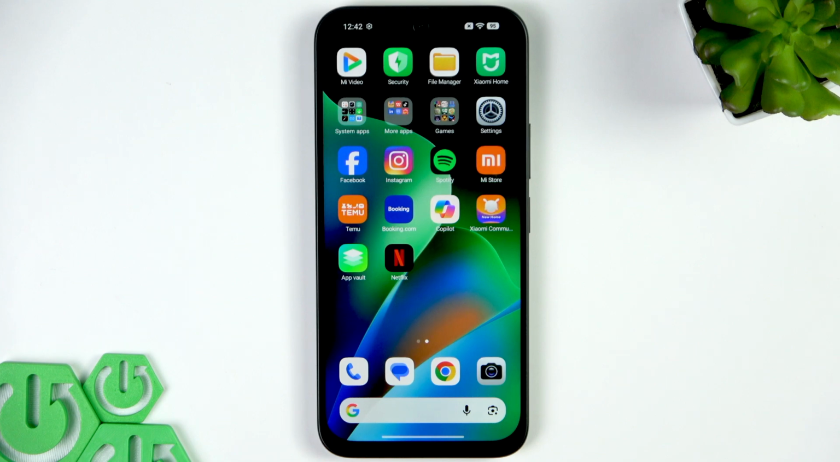Welcome. In this video I will show you what to do if your Redmi 17 isn't recognizing your lock screen pattern.